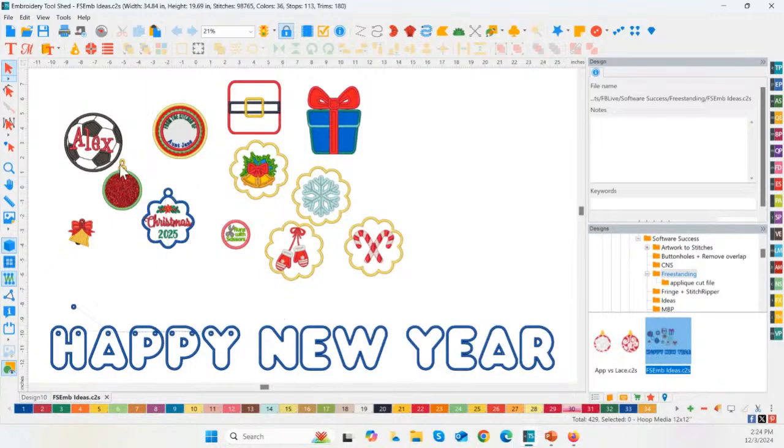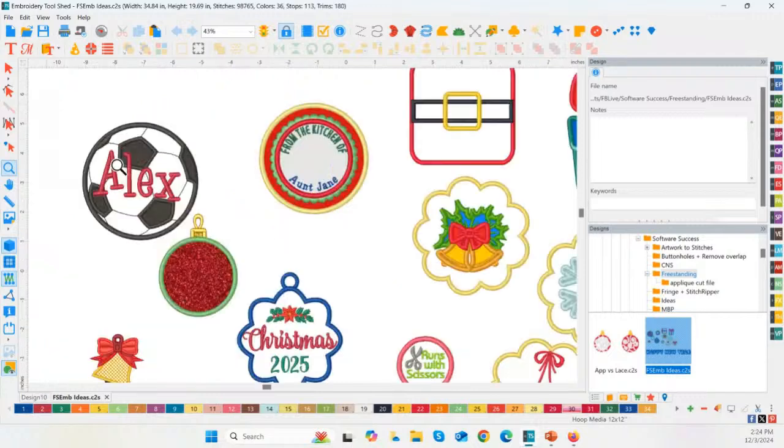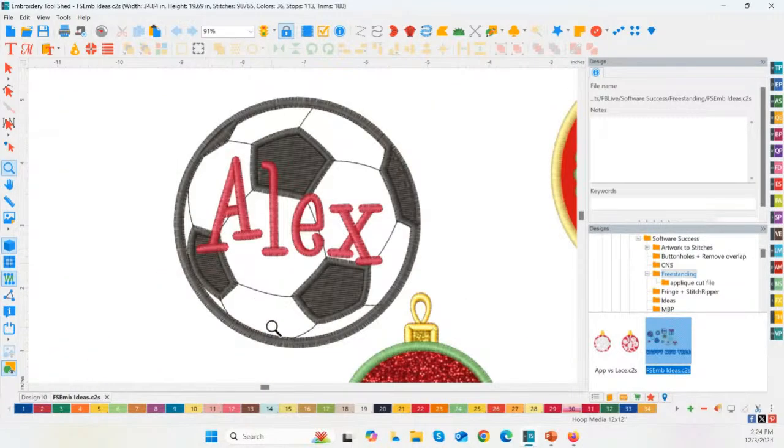So let's zoom in and talk about these and what different things that you could do with these. Here is an applique sports ball that I just put a name over, and that sports ball, this soccer ball, could be a gift tag, it could be a coaster, it could be even a banner or pendant if you put a little eyelet in here, as Dawn mentioned from Creative Applique.